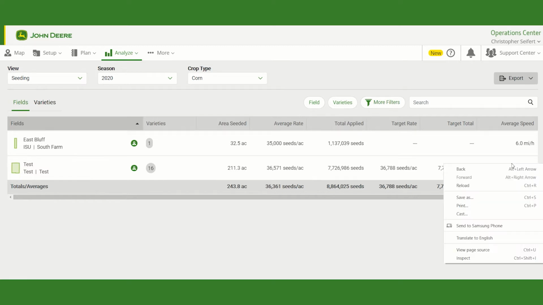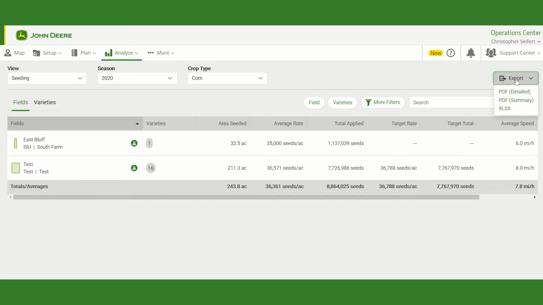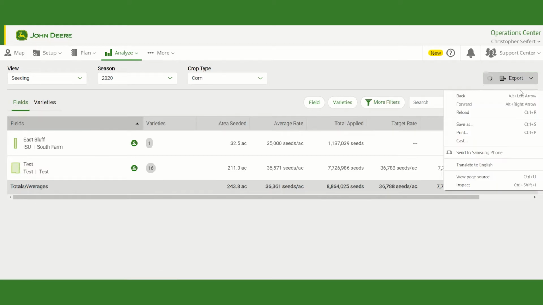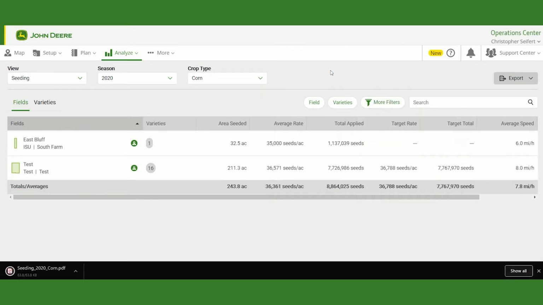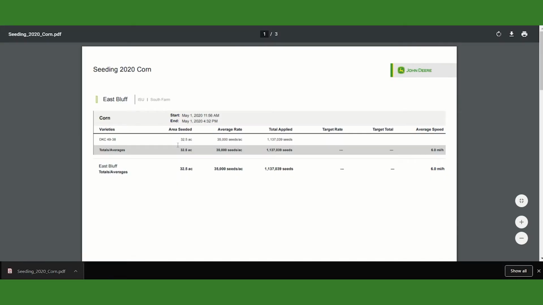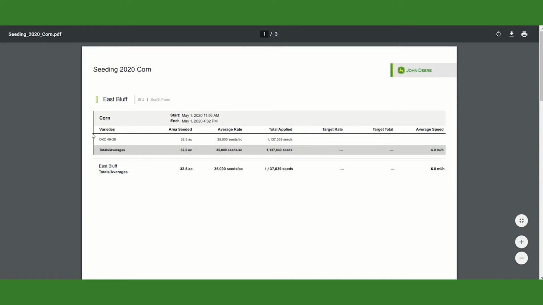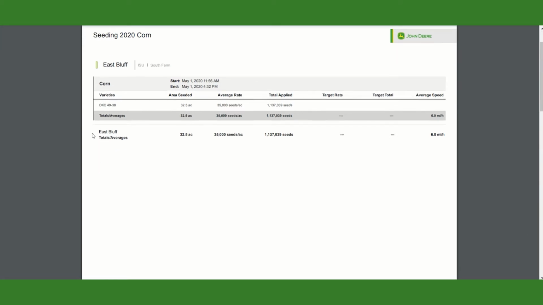So now let's say we wanted to take all of that information and export a nice little report for that. Up in the top right, we'll see Export, and we want to select the PDF Detailed. Now that will start downloading down at the bottom of our screen. We select Seeding 2020 Corn. And we'll get a nice little summary of all of our seeding that we had done this last year.